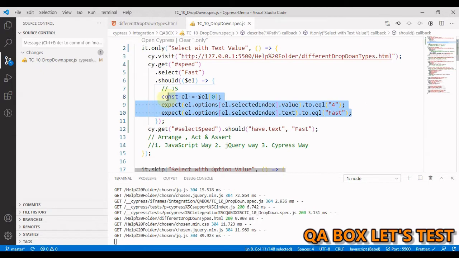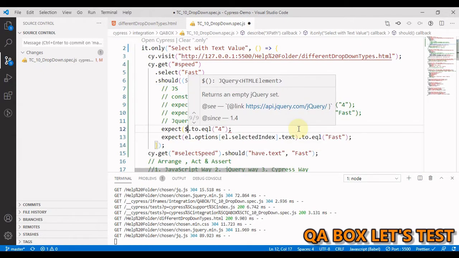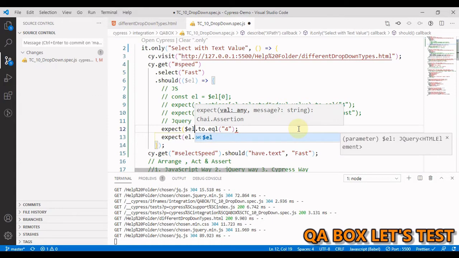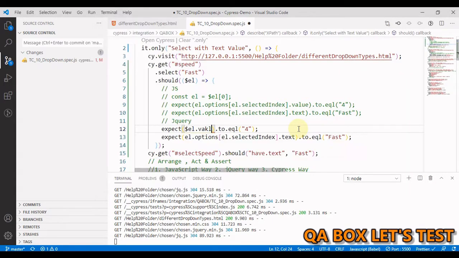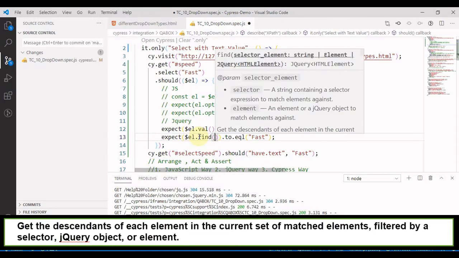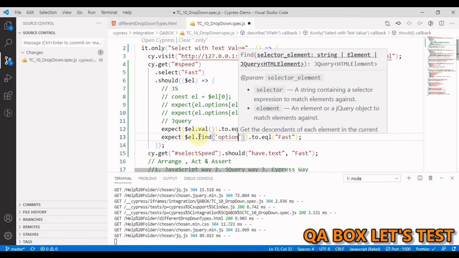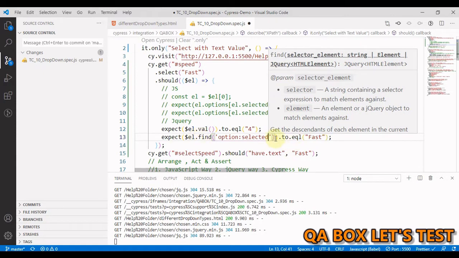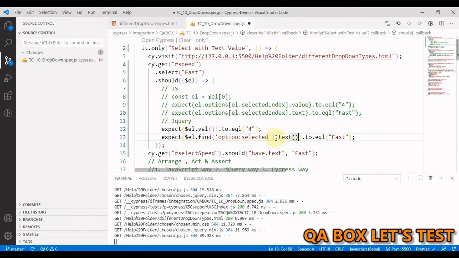So we have to comment this out. So this is my element. Okay, and there's a method val. Okay, and in here we just have to use one more method, and that method is find. So what are we going to do? We are going to say find, and find what? option:selected, and then we want to fetch the text of it. Okay, so we are done. So let us execute this now and see if it works.